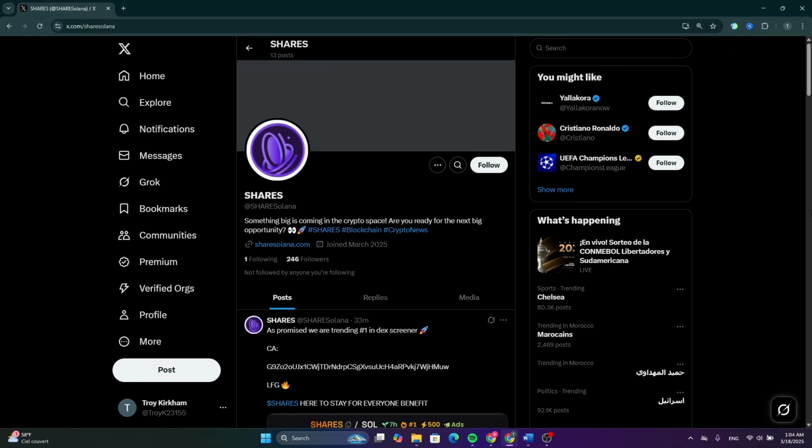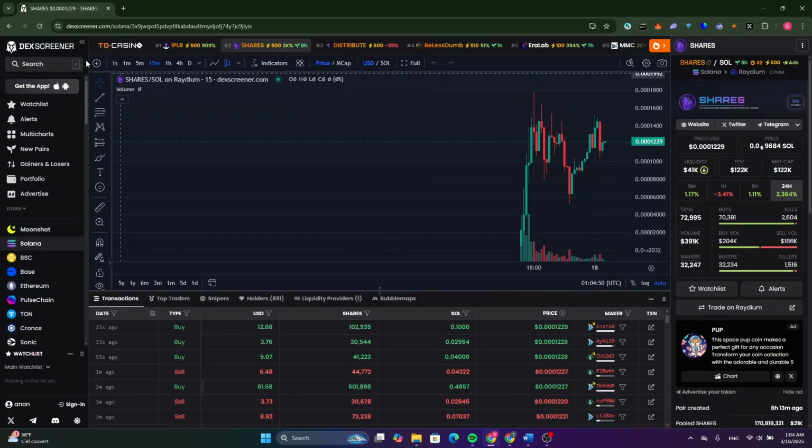Before going on to buy this token, make sure to check the referral account and keep following the updates about this token. And as you can see, this token is available on the screener. It was created 8 hours ago and increased by 2000% in the last 24 hours. This token is trending number 2 in the Solana section.